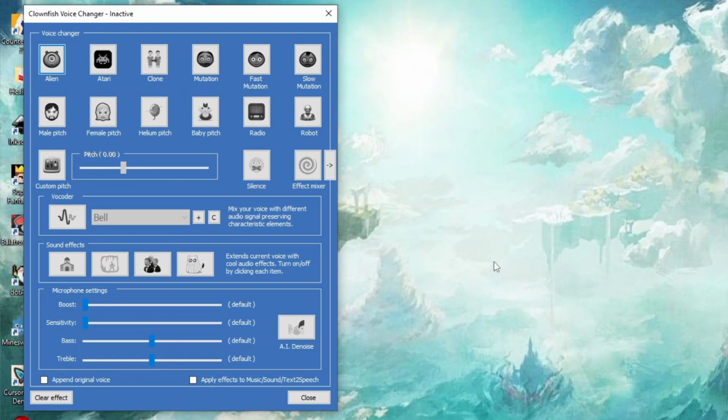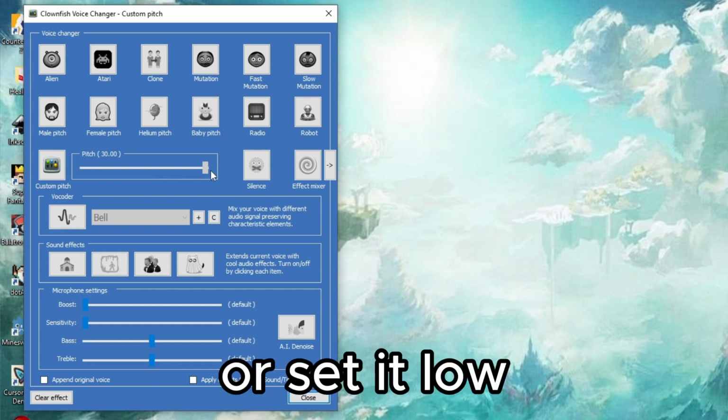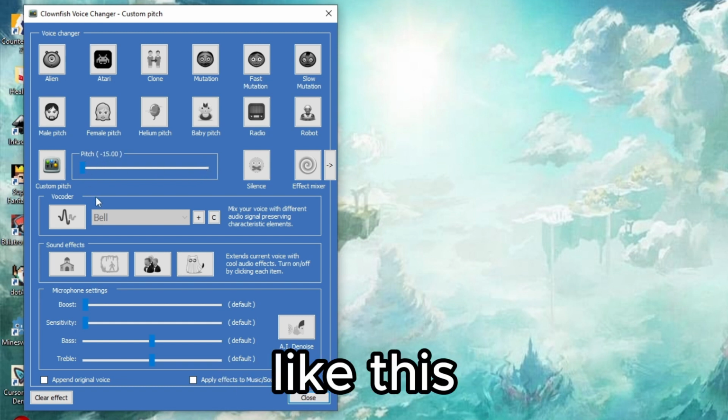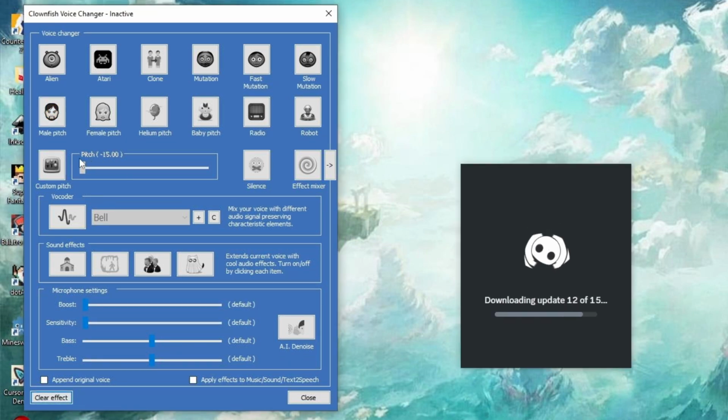There are many selections of voice changers in here. You can select here the pitch to set it low, like this. You can also set your voice to be like a male, which also has the same effect. Now this is how you make your voice deeper.